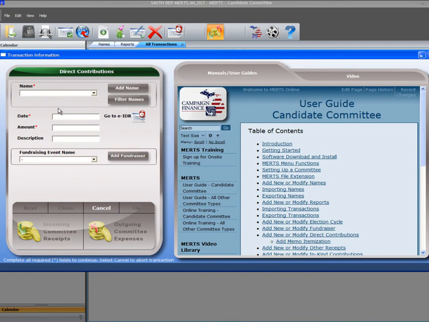Select the name of the contributor from the Name drop-down list. If the name of the contributor has not yet been entered, select Add Name and enter the contributor's information. Enter the date the contribution was received by selecting the date from the calendar provided, or by manually keying the date. Please note, you cannot select or key in a date that is outside of the coverage period for the selected report.